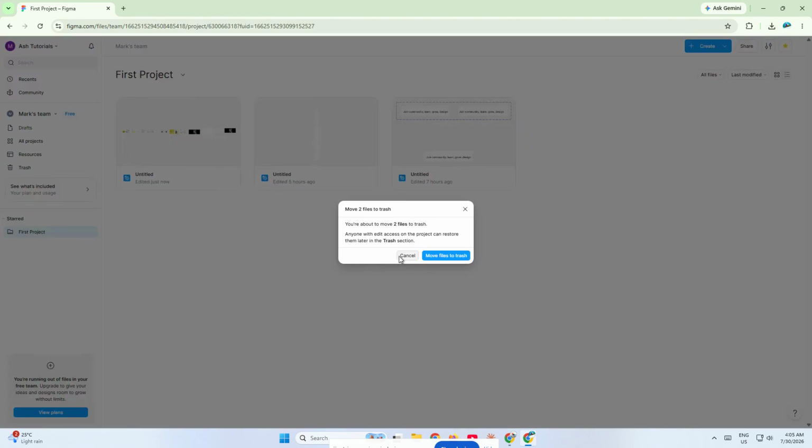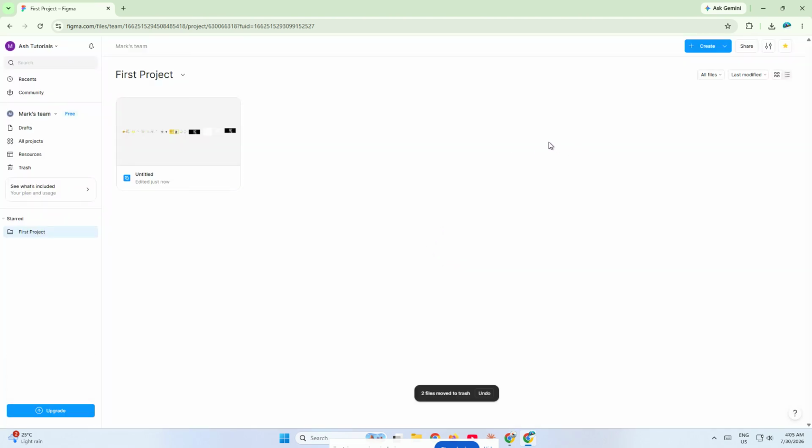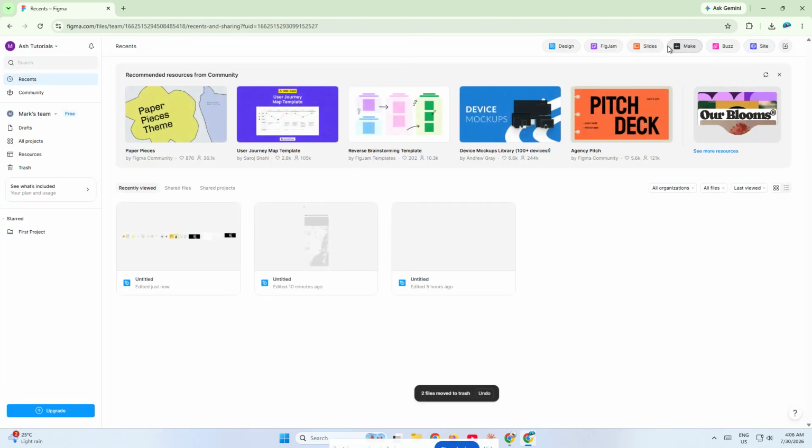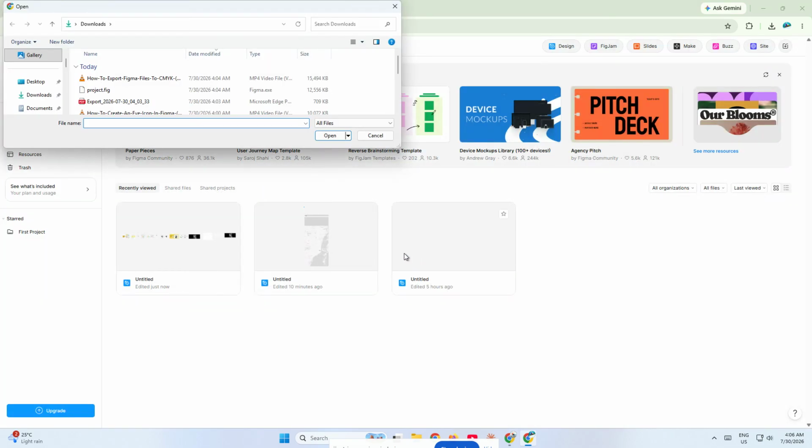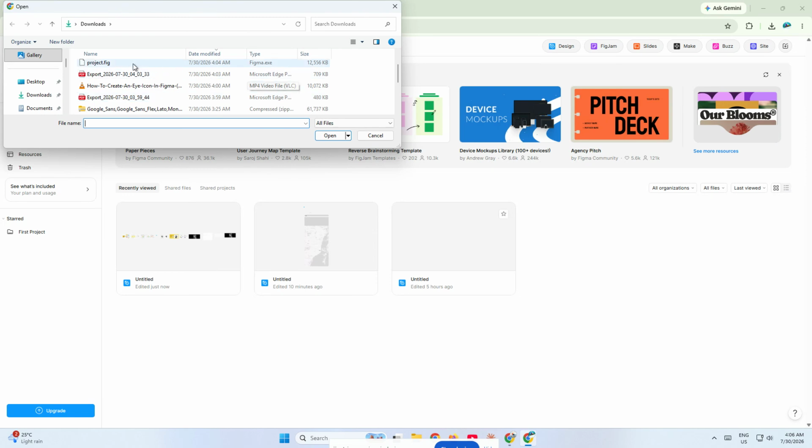later. Next, look toward the top right corner of the file browser window and click the import button, or it may appear as import file depending on your version of Figma. This button is what starts the upload process. After that, you'll see import options. Choose import from computer so you can upload the .fig file directly from your device.